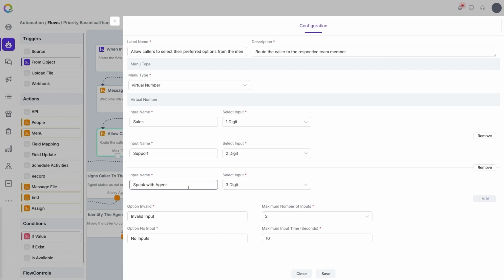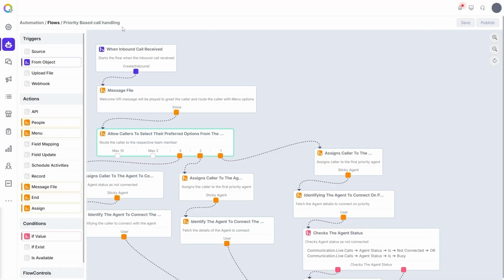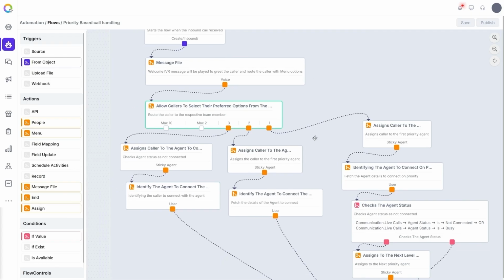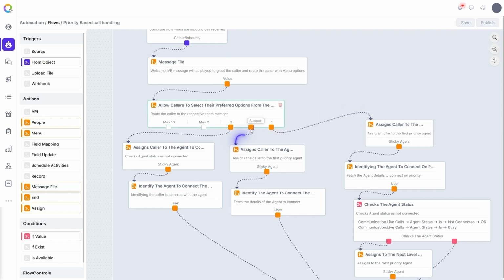I can also define how many attempts the caller can make if they enter a wrong input and the maximum time the system should wait for their input after the IVR is played. After capturing the input, the caller must be assigned to the right department or the right agent. So I've added an assign node after each of the 3 menu outcomes, 1 for sales, 2 for support, and 3 for the direct agent option.